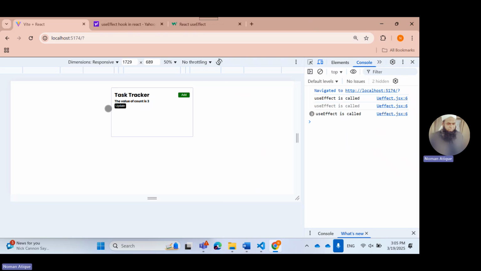Are you guys getting that one? Whenever count changes, run this code. So just listen. There are three scenarios. Do I want it to run every time my component re-renders? Then I won't place any square brackets, just the function. If I want it to be executed just once, I'll put an empty square bracket.